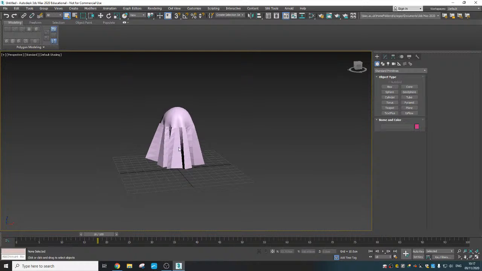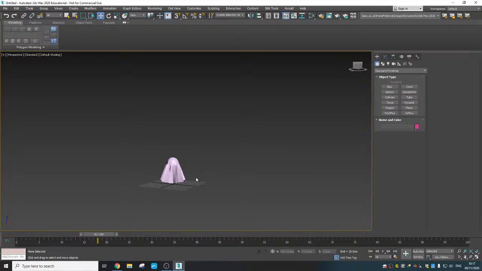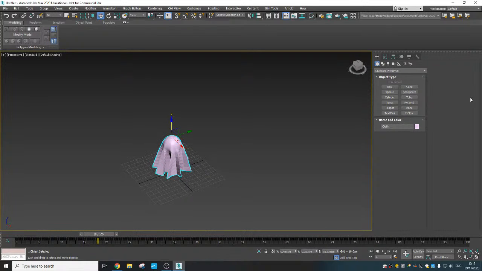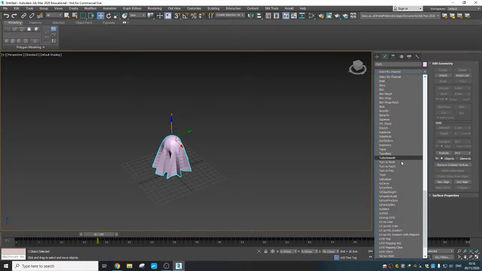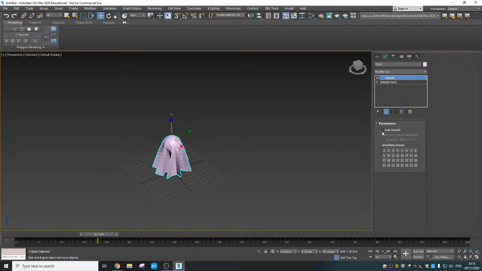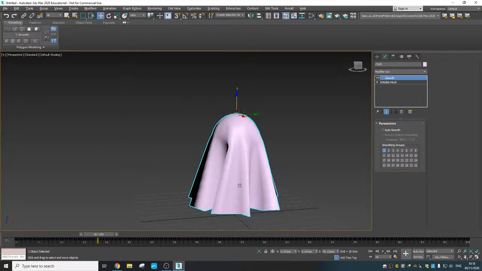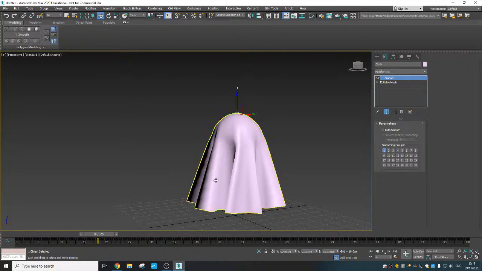Oops. And then what you would want to do is you would want to put like a smooth on or mesh smooth on top when you go to render. So let's just throw a smooth on for now. Smooth. You can auto smooth on one of the smoothing groups, and then you would yeah.